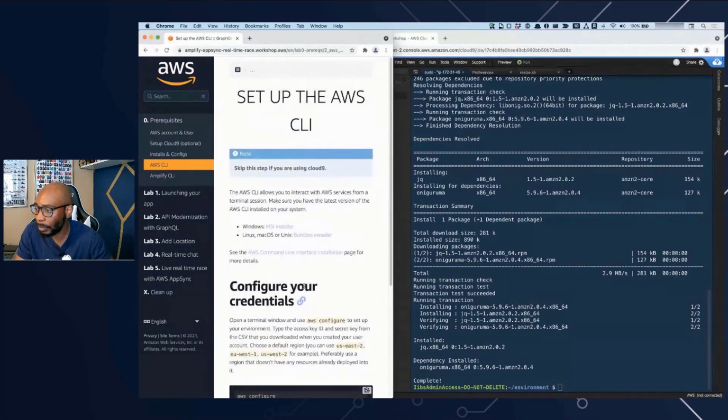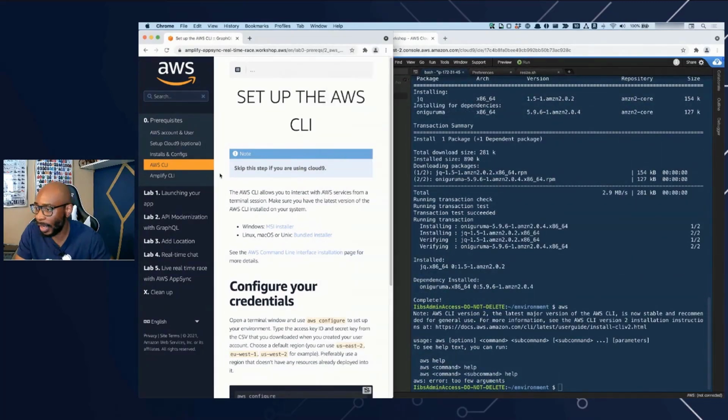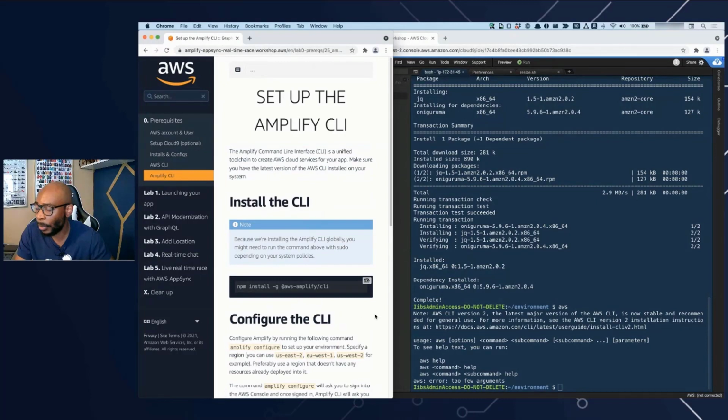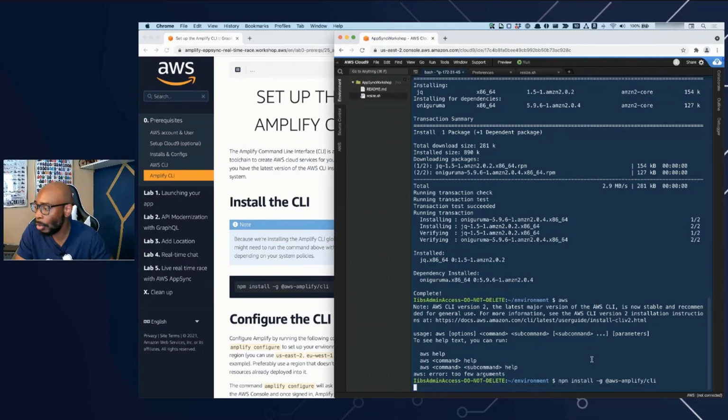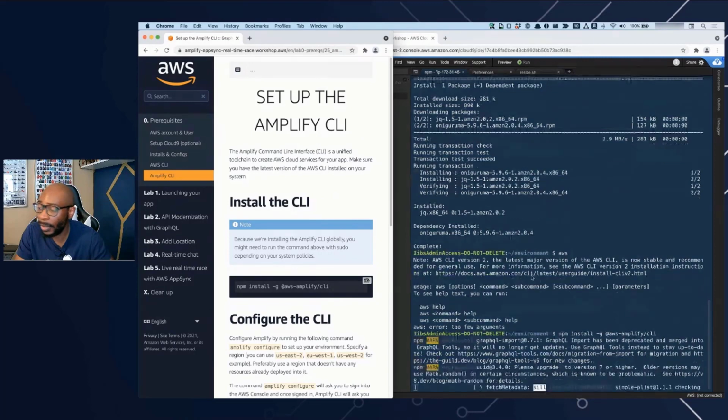If you're using the Cloud9 editor, you can skip this part. This is the AWS CLI. If I type this here, you'll see that the AWS CLI is already installed. The next thing we definitely want to do is install the Amplify CLI. As I mentioned, we're going to use the Amplify CLI quite a bit, so we need to install that. This may take a couple of minutes, but let's just let that do what it's doing. It's pulling in all of the dependencies, and when that's done, we'll be able to use the Amplify CLI to interact with our projects.